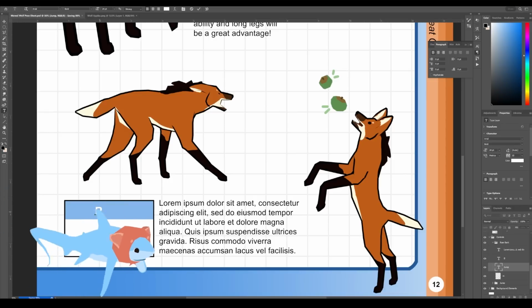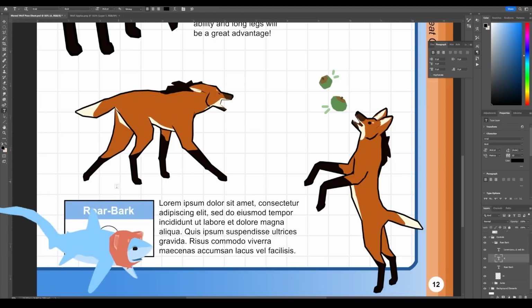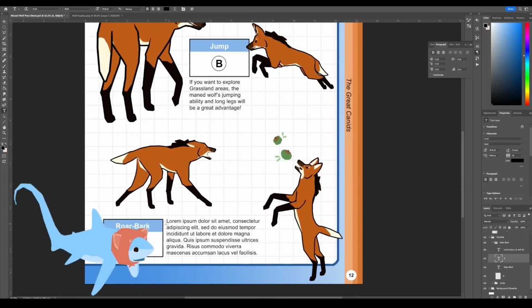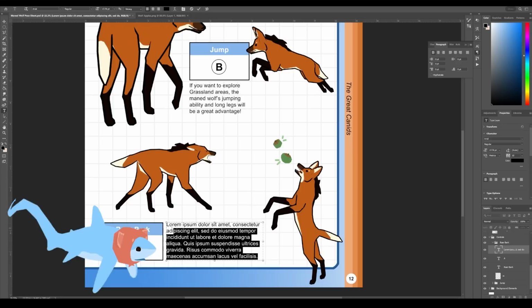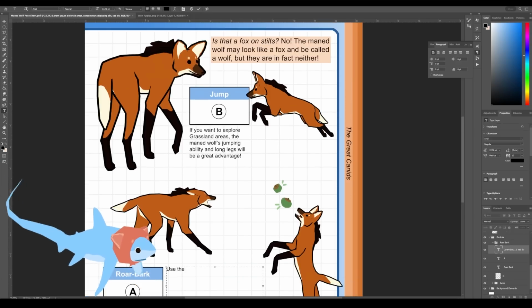Maned wolf vocalizations. Maned wolves have a very unique vocalization called a roar bark. It's difficult to describe and do it justice, but here's a clip from the Endangered Wolf Center.